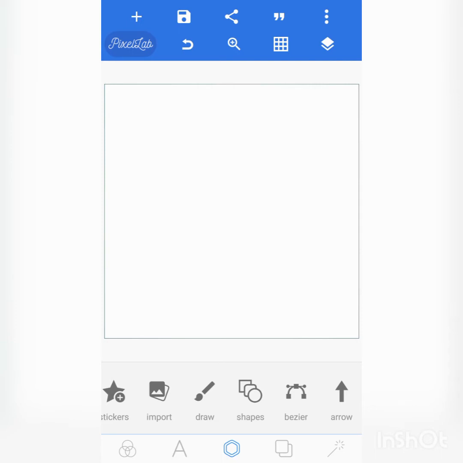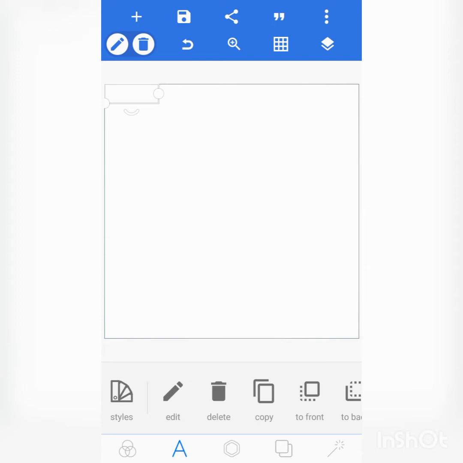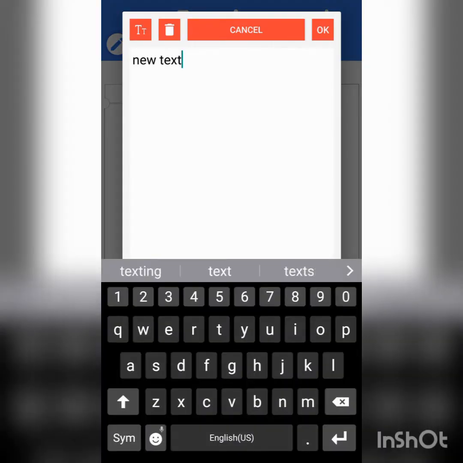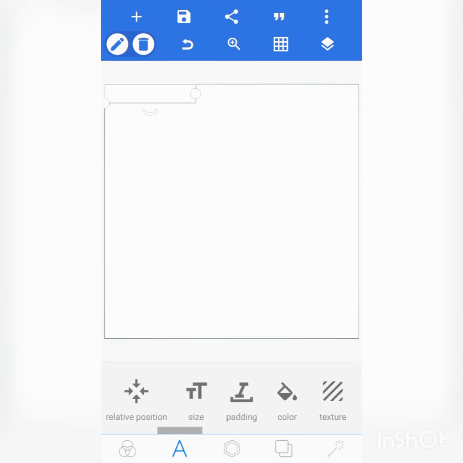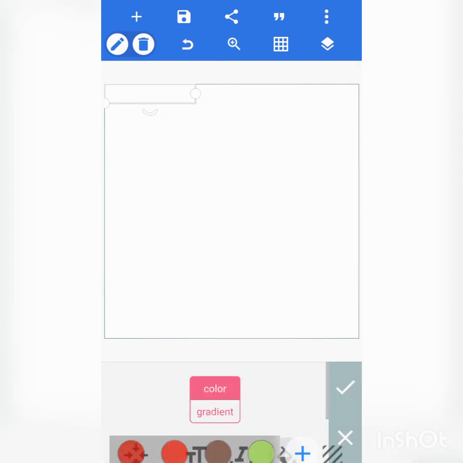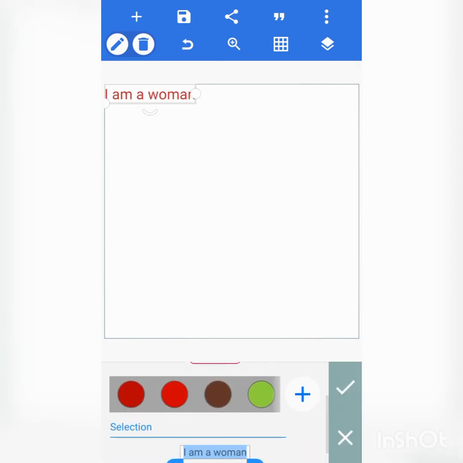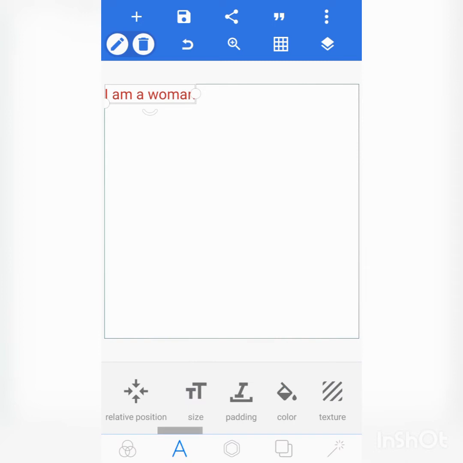So I click on this A icon, and then it shows text and quote. I click on text, and it says edit. I edit. This is where I can now write something. Let me say I want to write I am a woman. I click OK. Now this will not show because my background is white until I color it. Look at the color icon. So let me color it red. You can see my text now.